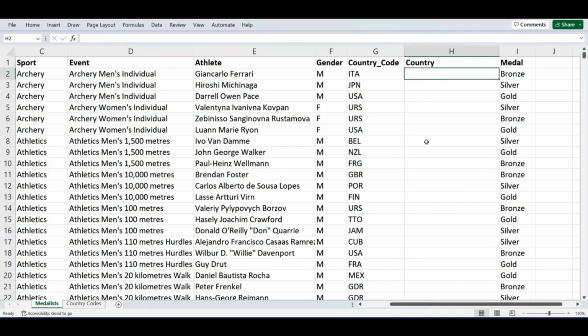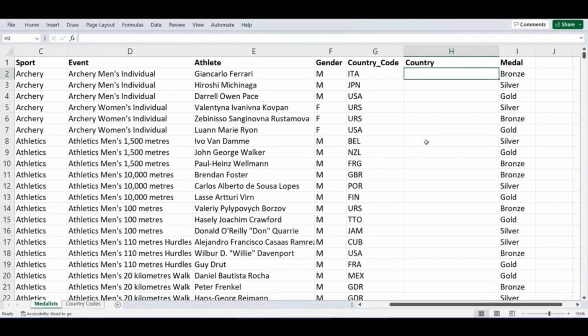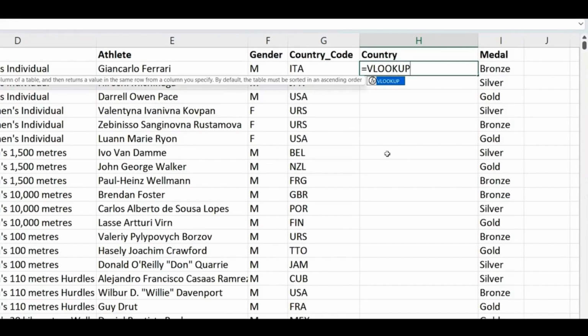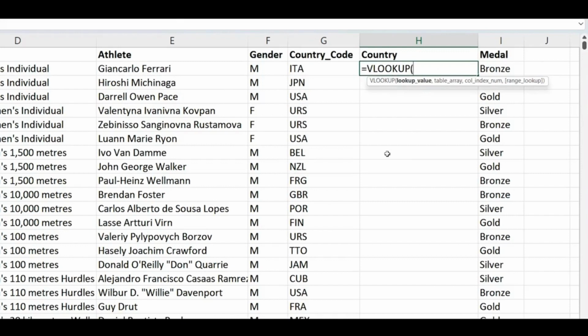So I'll be using the VLOOKUP command to pick up the name of the country which corresponds to the country code. So I do a is equal to VLOOKUP, open parenthesis. So the very first input in the VLOOKUP command is what is my lookup value? What do I want to look up? In this case, I want to look up the country code, which is given in column G. So I select that, comma.